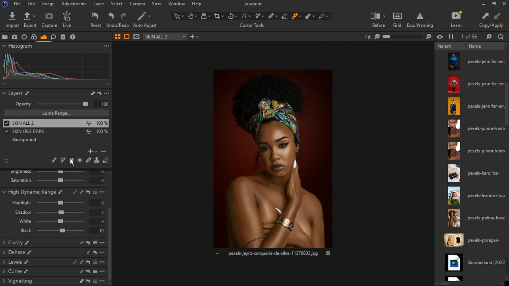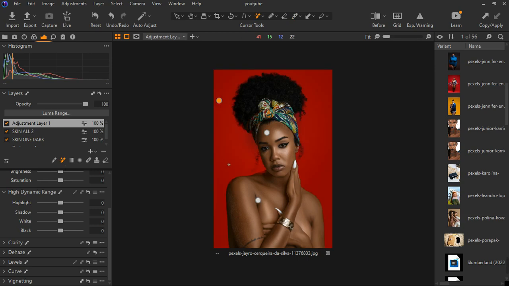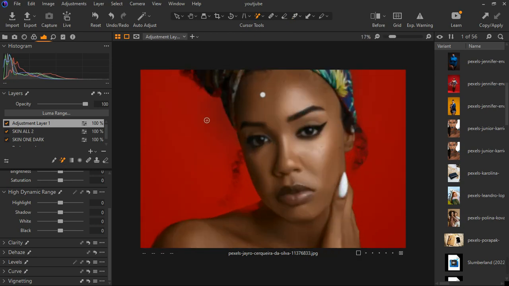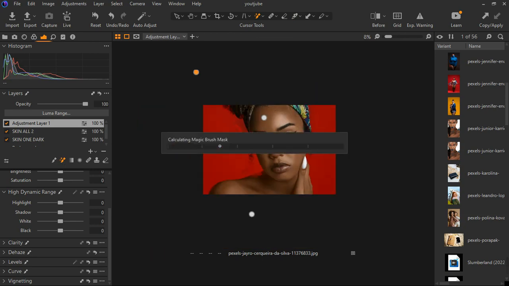Hit enter. All right, so one last one is for the background. Create an empty layer, and then I want to select the background. So for the background we're going to pick this magic brush tool, and then we're going to make a selection of the background. All right, so the selection of the background has been made. I'm going to add this to it, so it's going to select that more.